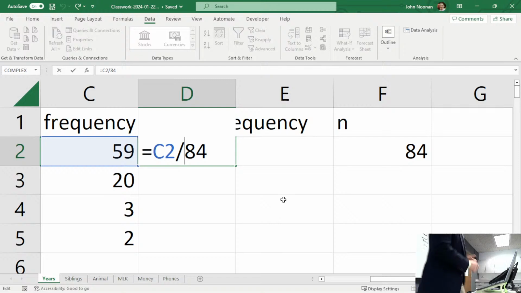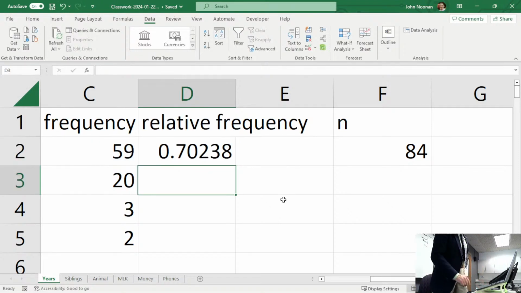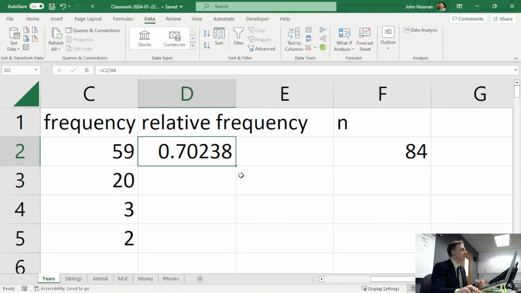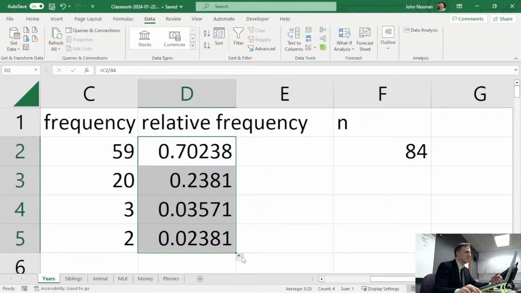Anyway, once you get 0.702, you want to copy that formula down, and once again, you can grab this little handle down here, bottom right corner of the cell, and just drag it down, and it copies the formula down, and you get the relative frequencies all the way down. So those are the relative frequencies. So not too bad so far.